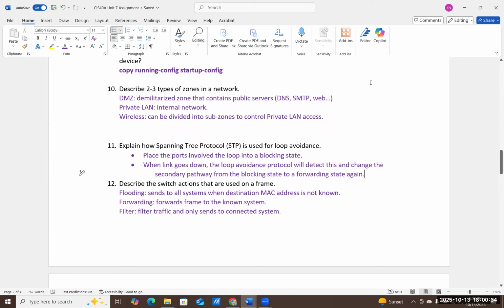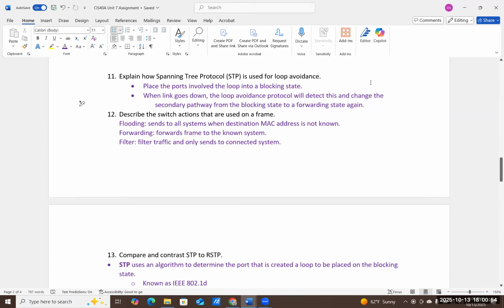Yeah, private tends to be referred to or assumed to be wired, like an Ethernet type of environment, or if you have fiber. And then you have the sub part of the LAN, which is going to be your wireless. Okay.